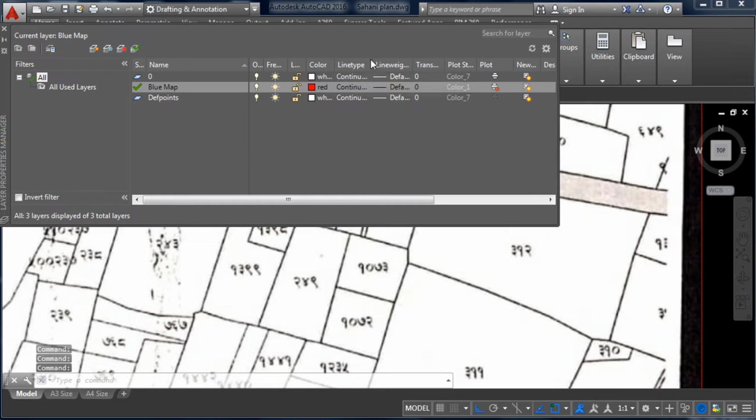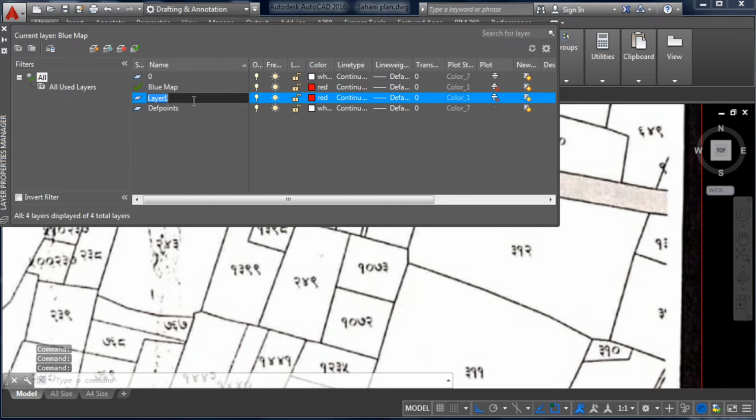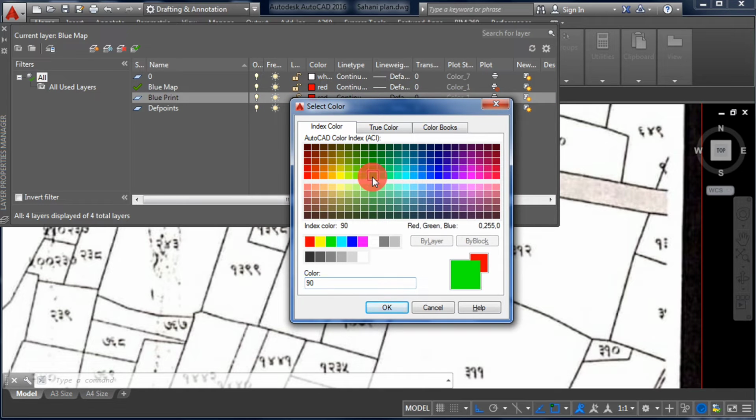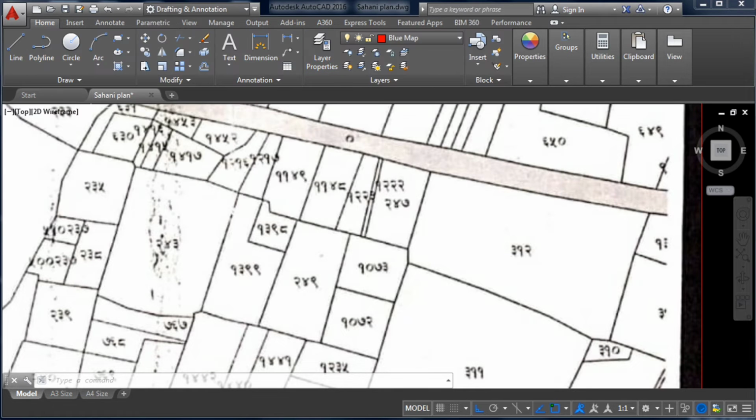Click on the Layer Properties, and click here on New Layer, and I am putting its name as blueprint, and I am putting its color as green. The previous was red. Cancel it, and I am selecting the blueprint layer. So you can draw in either green or red. Let's put the layer in green color.